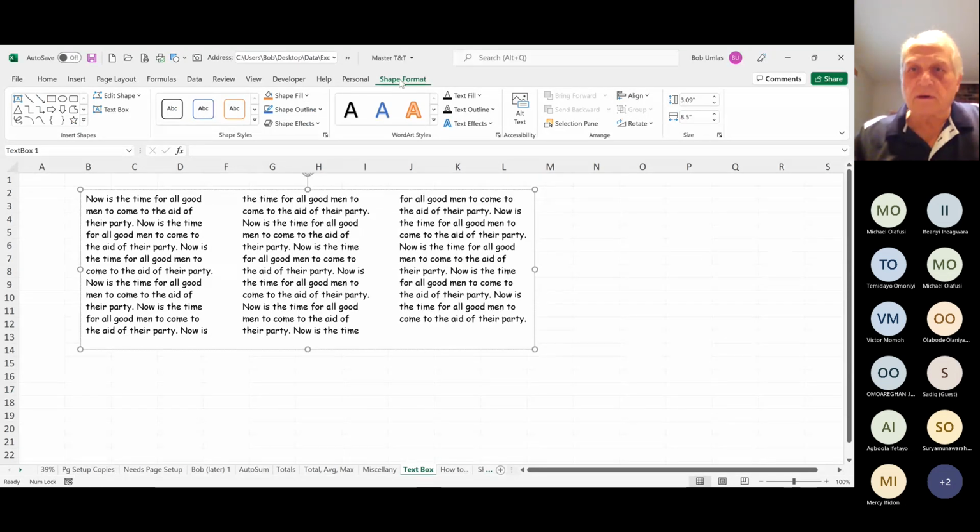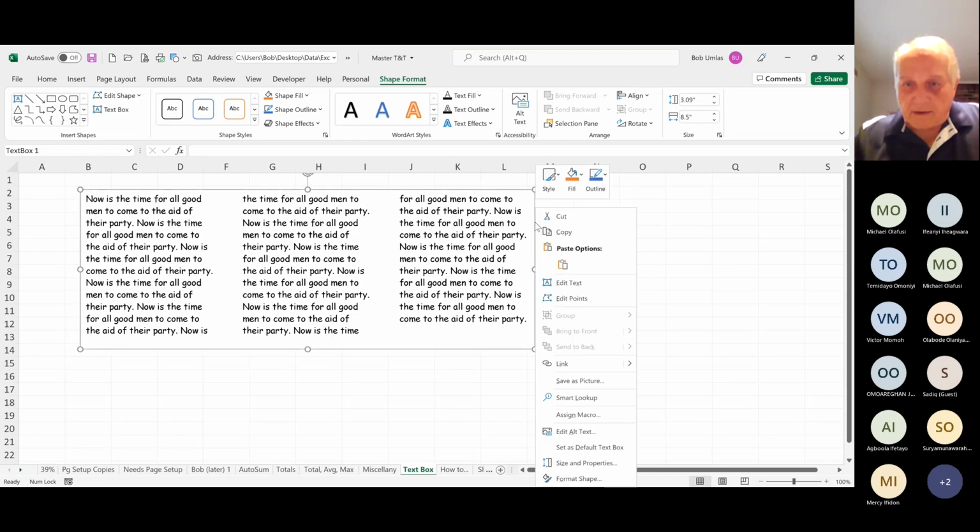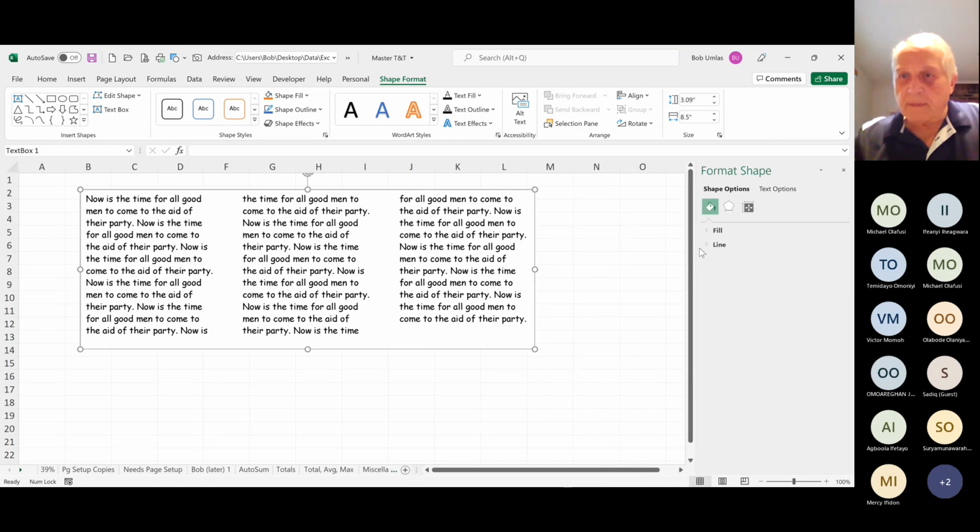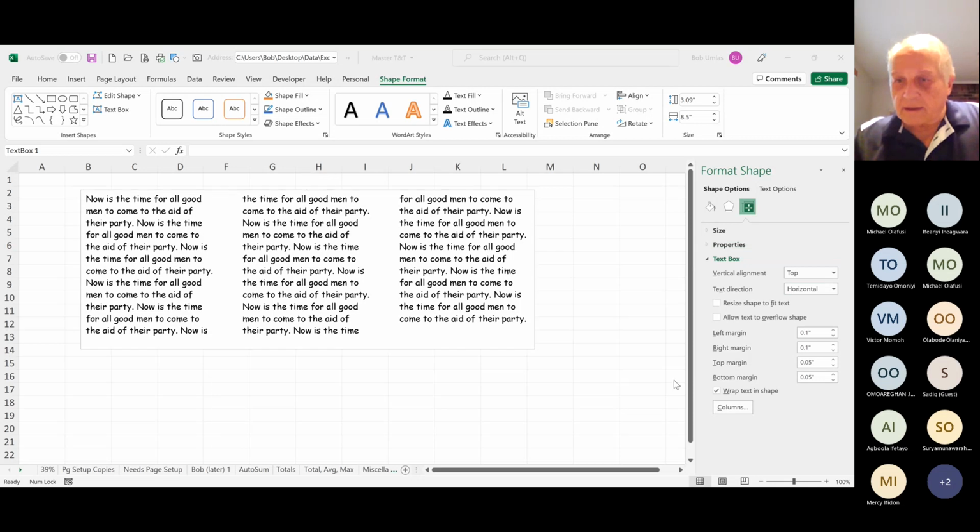All right, let's do it this way. I have a new computer and some things act differently. I want the task pane to show up. So let's do format shape. There we go. And let me just move the text box out of the way. And down, again, I'll get that out of the way. There's columns, click on that.